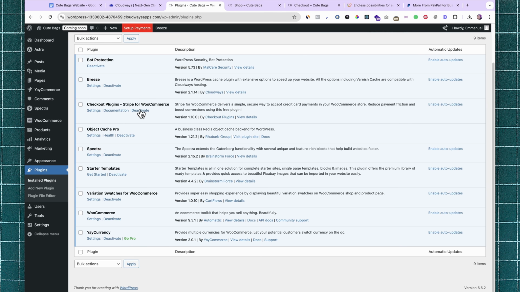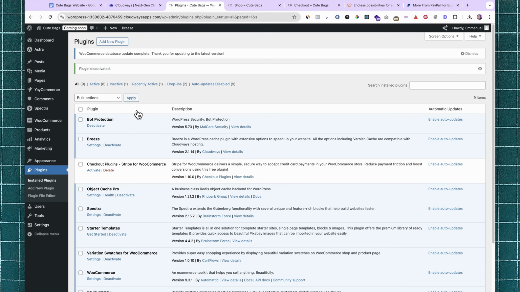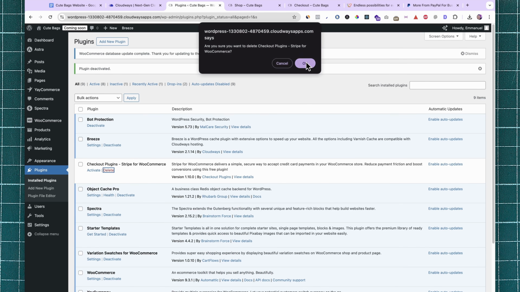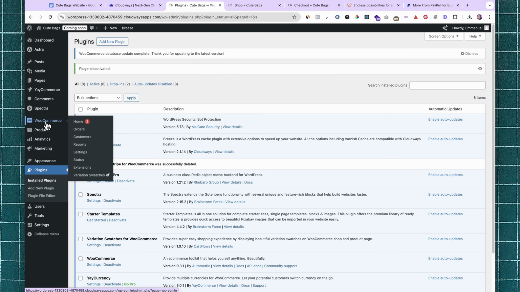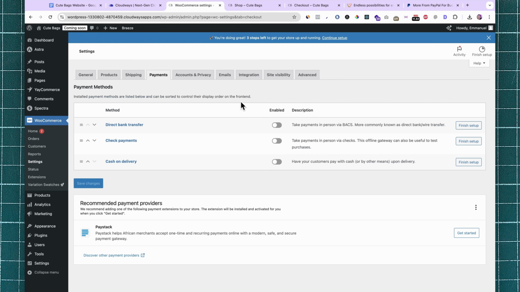Since we are not going to be using Stripe for this website, I'm going to deactivate this. If you want me to make a video showing how to integrate Stripe with your WooCommerce website, just let me know, but I'll just deactivate and then delete this particular plugin. If we come over to our WooCommerce payment settings again, now you can see that this section looks cleaner. And then we have the default payment methods on WooCommerce. That's direct bank transfer, check payments, and cash on delivery.